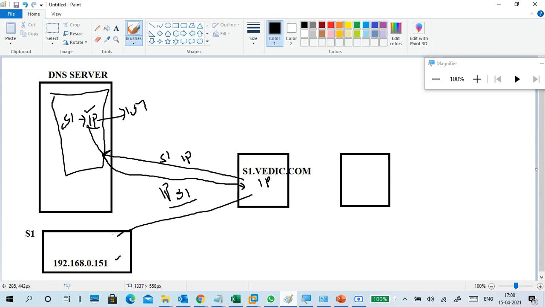Now I will go to the server for whatever communication I want to do. For example, I'm pinging S1.vedicsub.com or Vedic.com, whatever the domain name is. When I put it, the request goes to the DNS server first, and I take the IP address. Once I have the IP address, I communicate with S1. That is the use of a DNS server. If you give a name, you get an IP address.